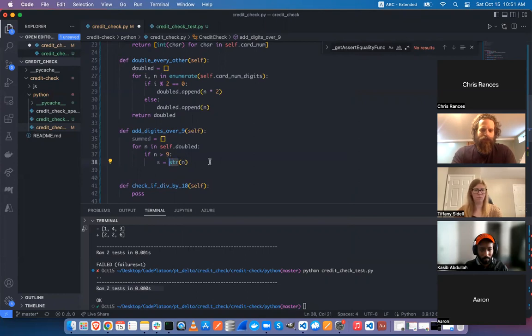I'm going to do this the complicated way, just for fun. Let me just comment this so we know what's happening. So if I have the number 13, my bad, I start out with the number 13, it's going to get converted into the string 13, and then that's going to get converted into a list of 1 and 3.